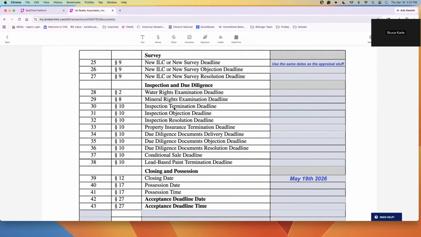So let's focus in on inspection termination, objection, resolution real quick. With the inspection termination objection, this should be the same day. So anywhere around about 7 days from mutual execution of contract should be your inspection, objection, and termination deadline.